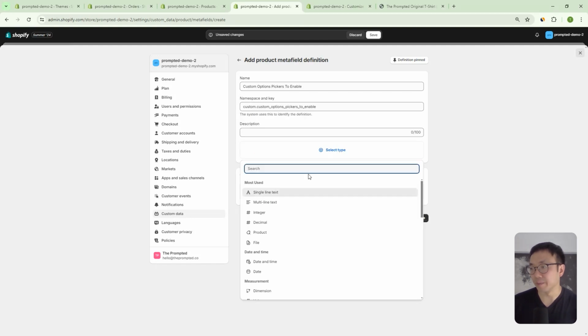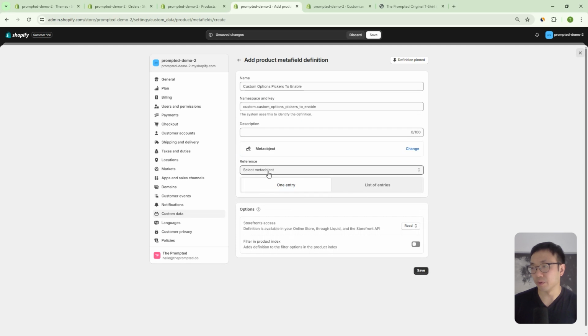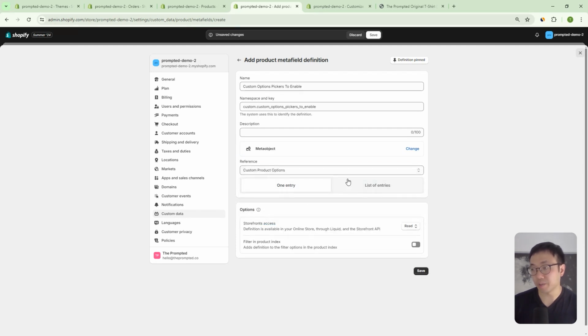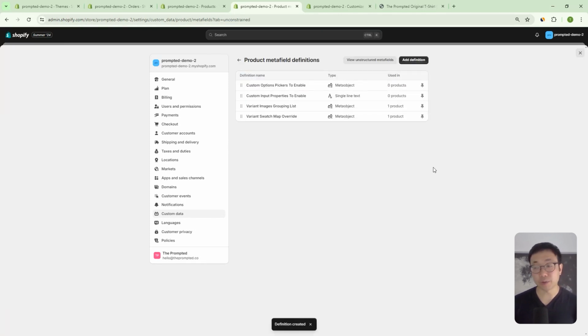This is going to be type meta object. And then we're going to select the meta object we just created, so custom product options, and it's going to be a list of entries. And so we'll save. And so that's it. So that's the meta objects and the meta fields that we're creating. Just make sure that you're creating a product meta field.